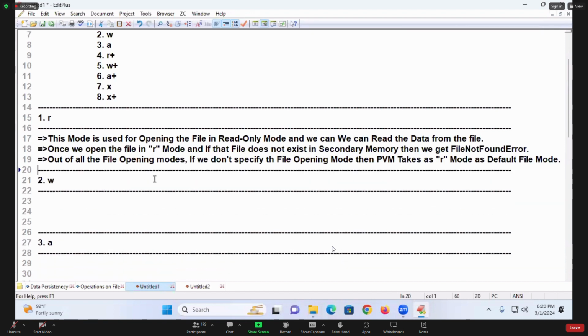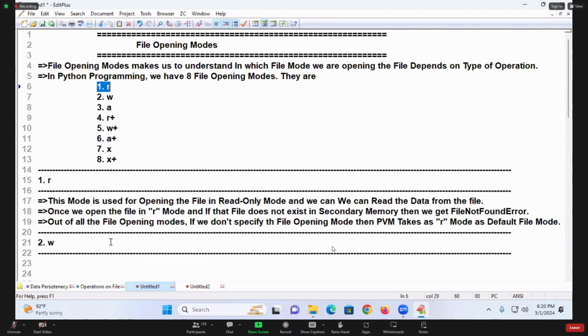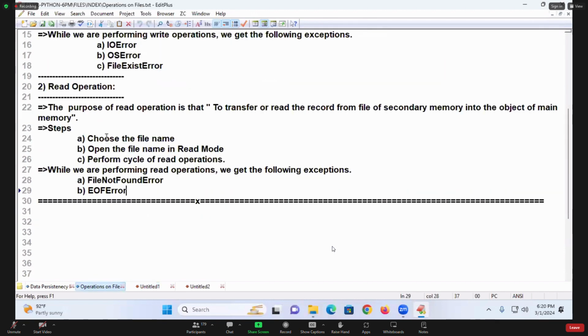Able to get it? So if anybody asks you tomorrow, how do you open the file in read mode? Which mode do we use? R mode. So go to this place, choose the file name, open the file in which mode? R mode. What is this R mode called? Read. So this part, I think it is more clear. Shall I go to next?